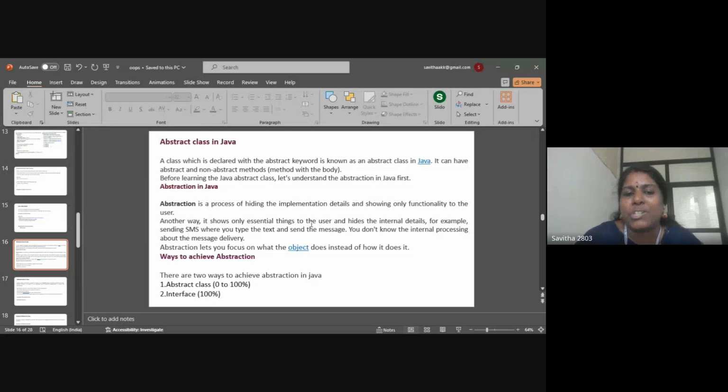One is the abstract class concept. The next one is interface. Abstract class means we use the abstract keyword before a class, a method or a variable. That is the concept of abstract class. From 0 to 100 percent abstraction can be achieved by the abstract class, while 100 percent abstraction can be achieved by the interface feature.